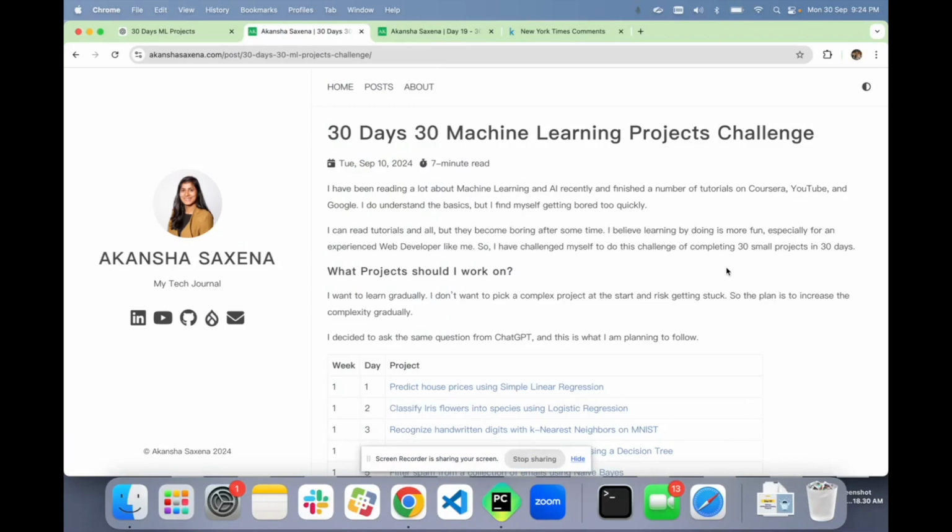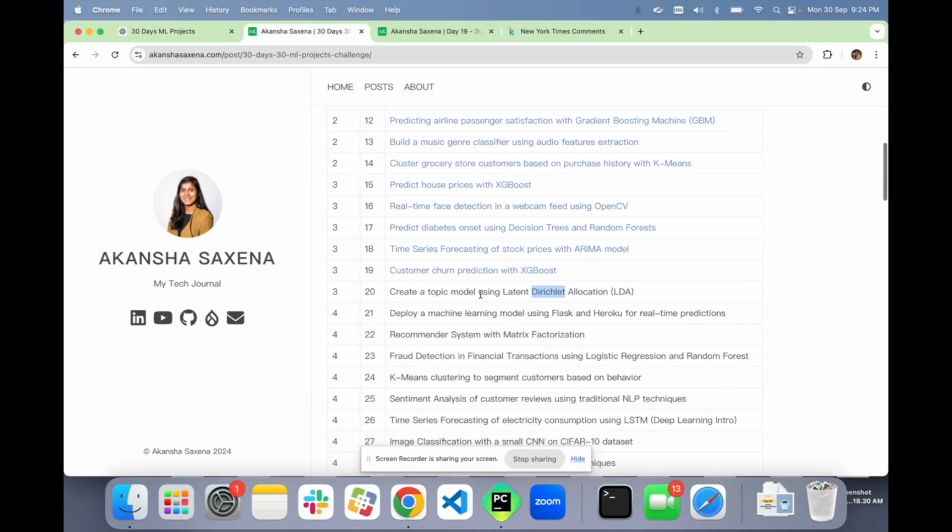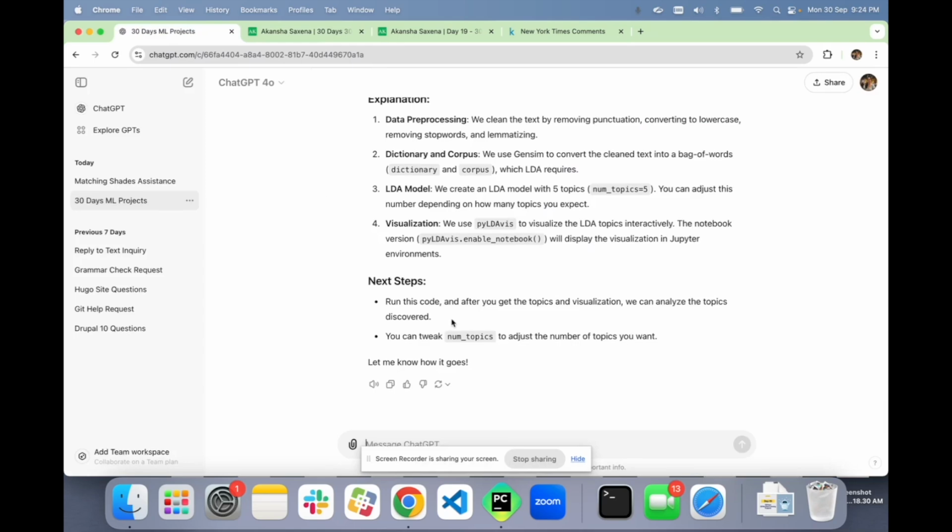Hello everyone. Today is day 20 of us solving 30 machine learning problems in 30 days. The problem is about creating a topic model using latent Dirichlet allocation. I don't know what latent Dirichlet allocation is, so let's start it.